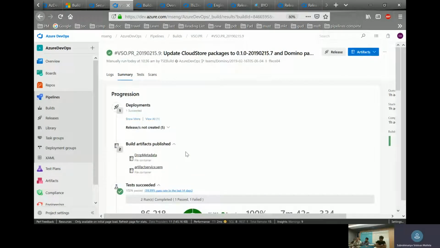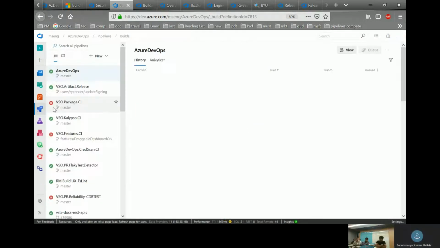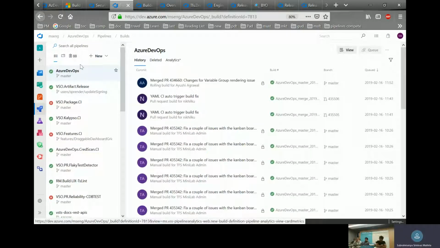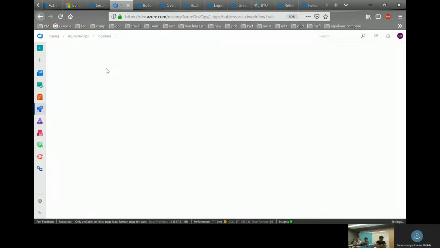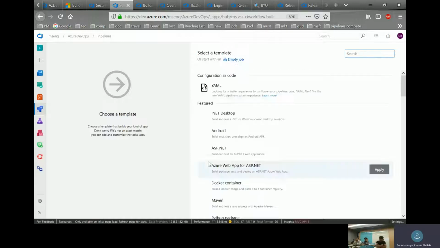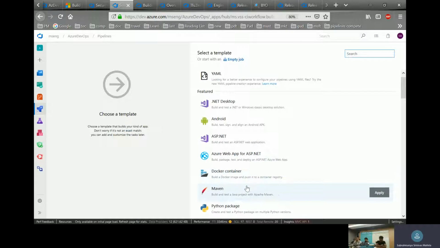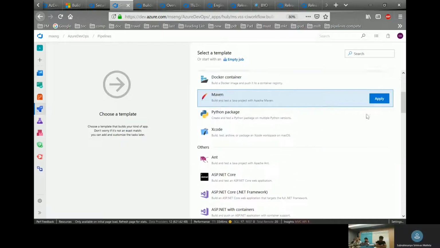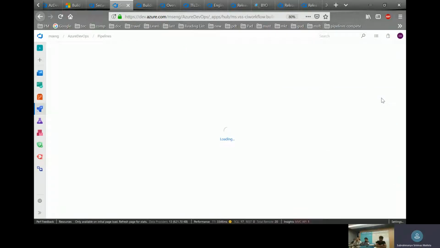So you can define a build. How do you do that? You can go to the builds, go to a new build, and choose Azure DevOps repo. For example, this is the repo that I want to choose. Choose a certain template, for example, let's say Maven, then apply.